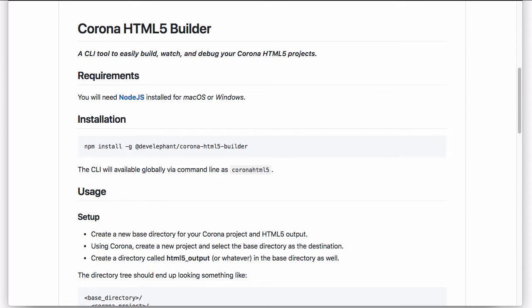So basically how this tool works is it allows you to do some things quicker from the command line as opposed to going through the actual Corona application. It also offers, in my opinion, at this point in time, a better experience for the updating of the browser as you're working on your project.